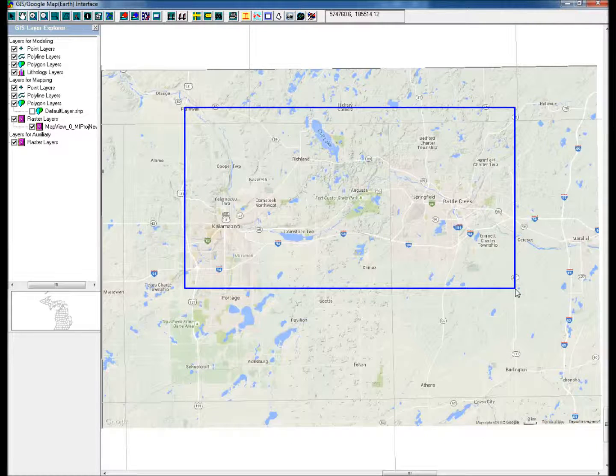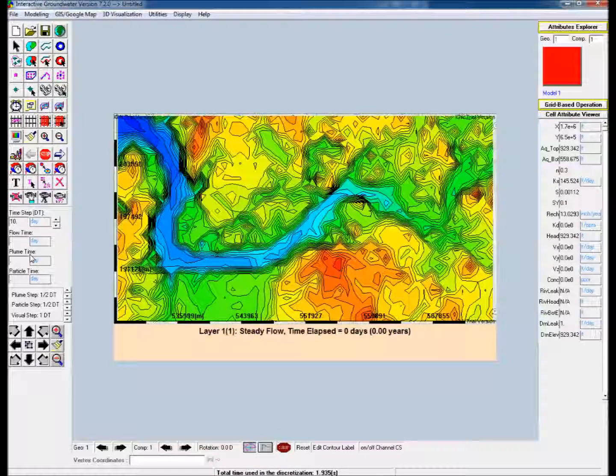This video illustrates the use of IGW to create a Google Maps-based one-click data-enabled model. The modeler uses Google Maps to zoom and pan to the area to be modeled and selects and draws a box in the area of interest. In one click, the box drawn in the GIS environment is converted to a model in the IGW environment.